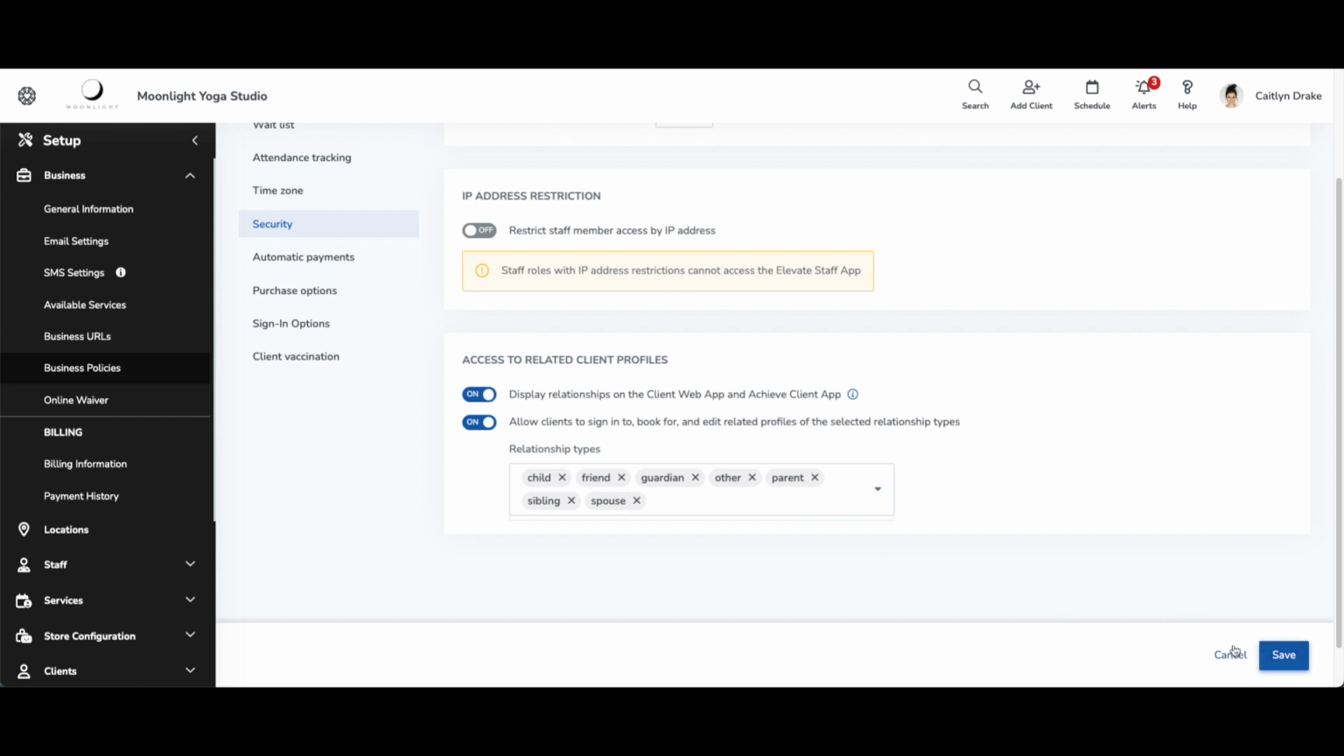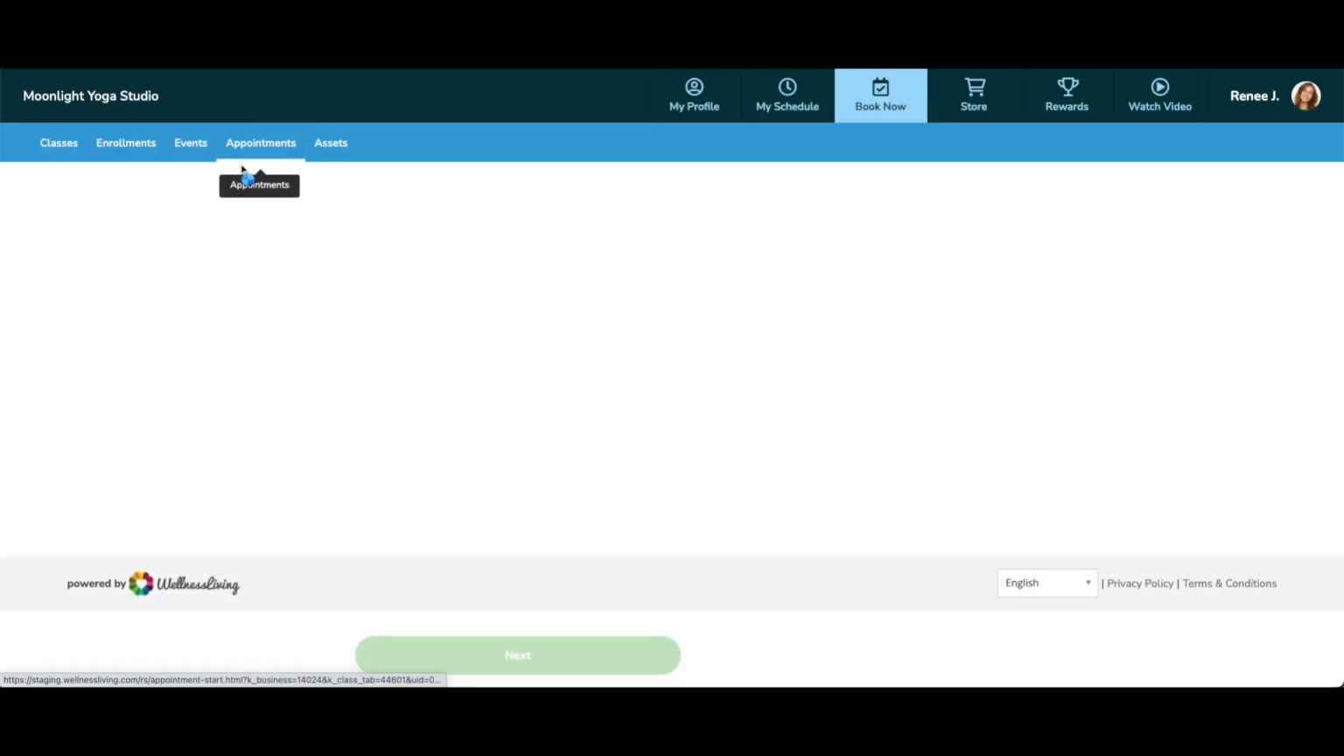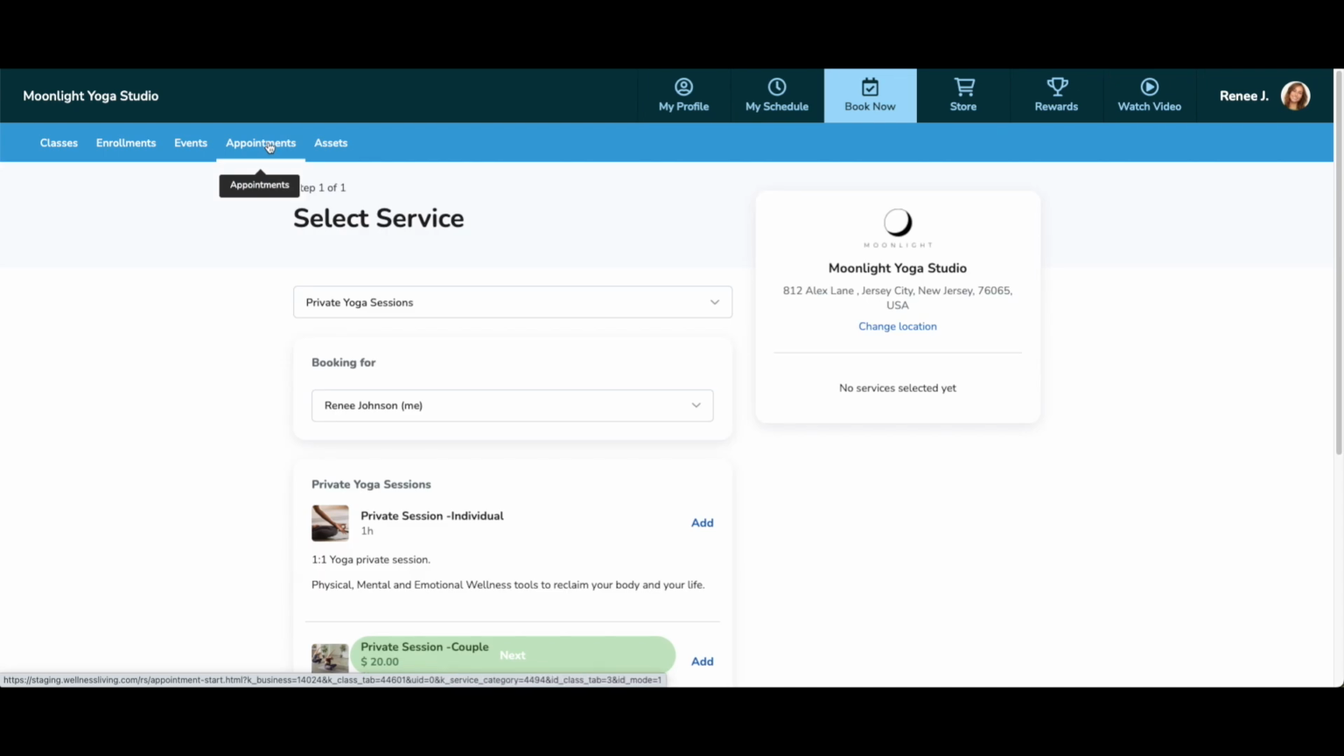And then I'm going to go ahead and switch over to the client web app so you can see what this looks like. So I'm now logged into the client web app as our client Renee. And let's say that she wants to book a service for her daughter Gemma. For this example, I am going to book Gemma an appointment, but you can do this with your classes, events, and assets.